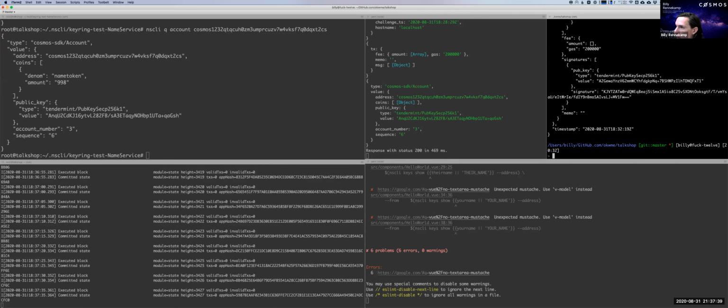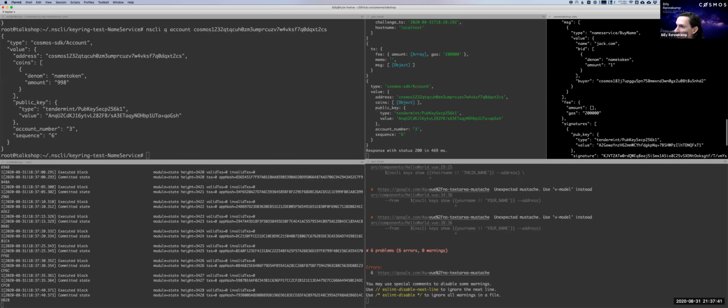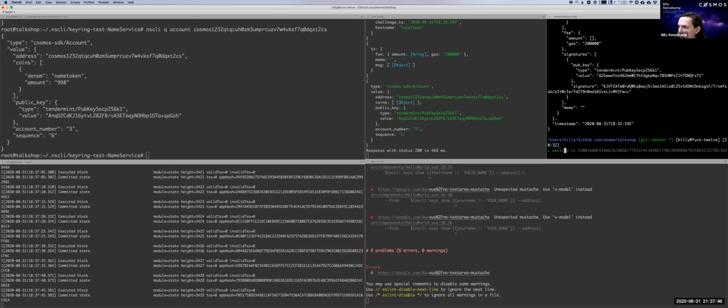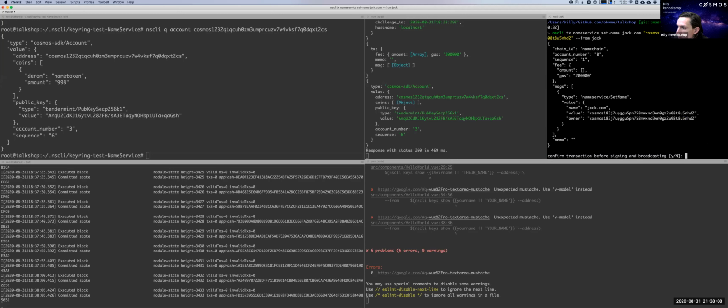We know that Jack's address is here. I'm going to keep that in my clipboard. We're going to do nscli tx to let the command line know that it's a transaction. We're going to do a nameservice transaction. We're going to do set name. The name is Jack. Let's see, we can look at this format. jack.com, and then we're actually going to set the value to be his address. And we're going to say transactions from Jack.